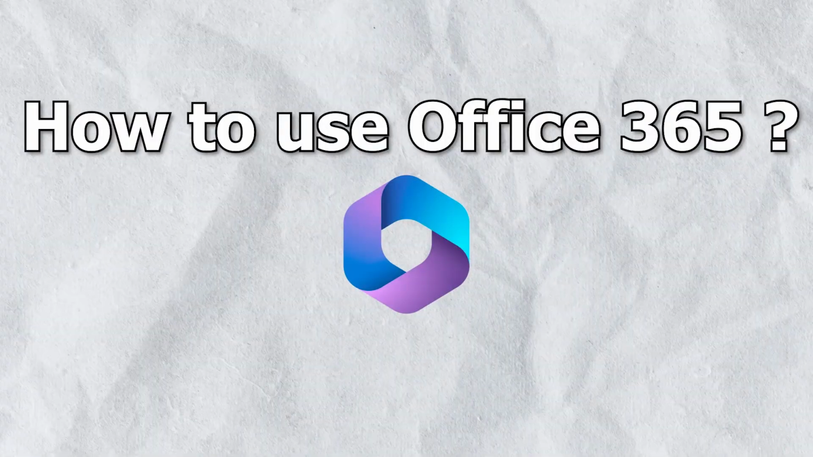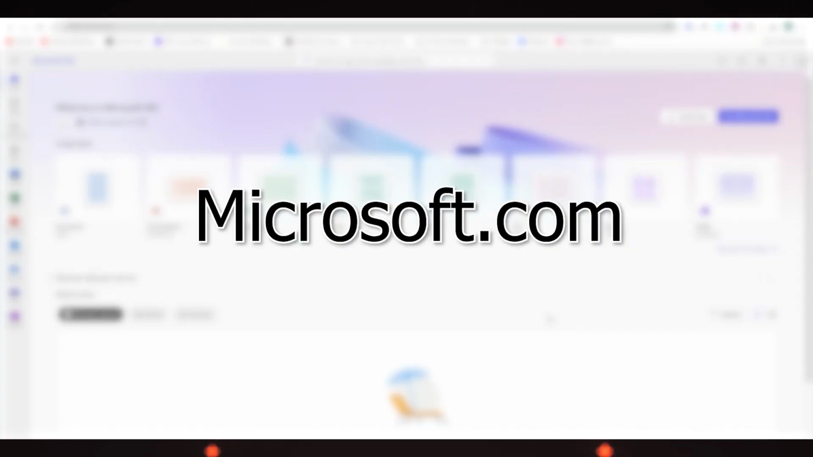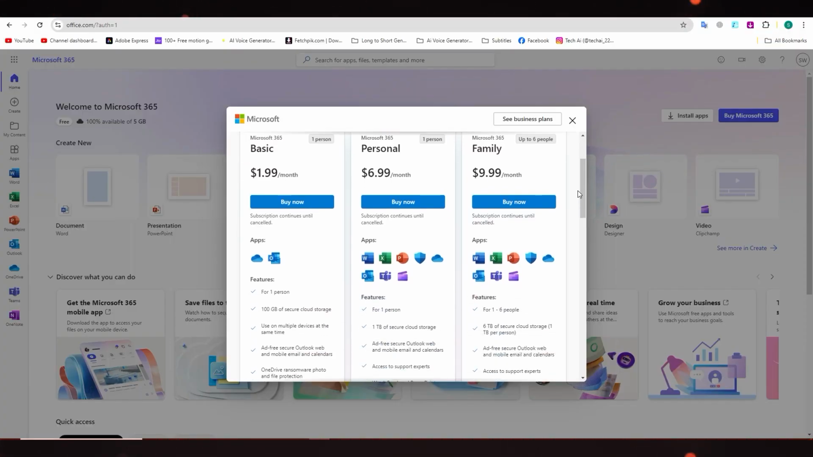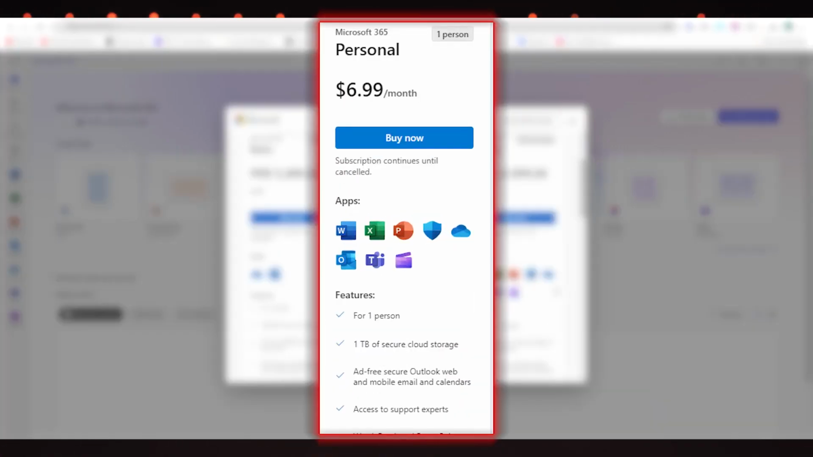So, how to use Microsoft Office 365 for free. If you go to the Microsoft website, here you can see all the subscriptions and their rates. You will see these rates in your local currency. Microsoft 365 Personal Package costs around $6.99 per month.